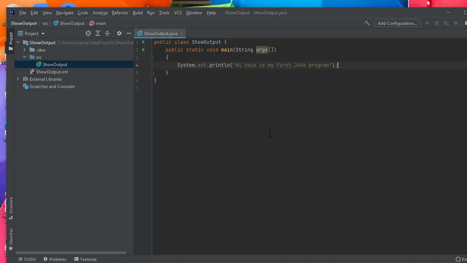So let's try to execute this program. For executing this program, above in the menu bar, you have to go to the Build option and press on Build Project. So we are trying to build the project. As you can see in the window at the bottom, the build is in process. It takes a few minutes for building the project. You can see on the left hand side at the bottom, build completed successfully. That means the project has been built successfully.